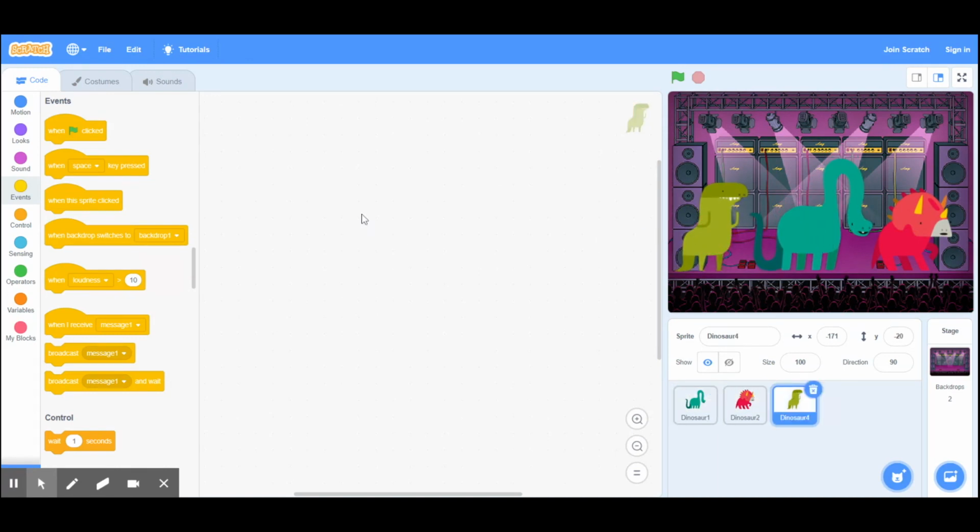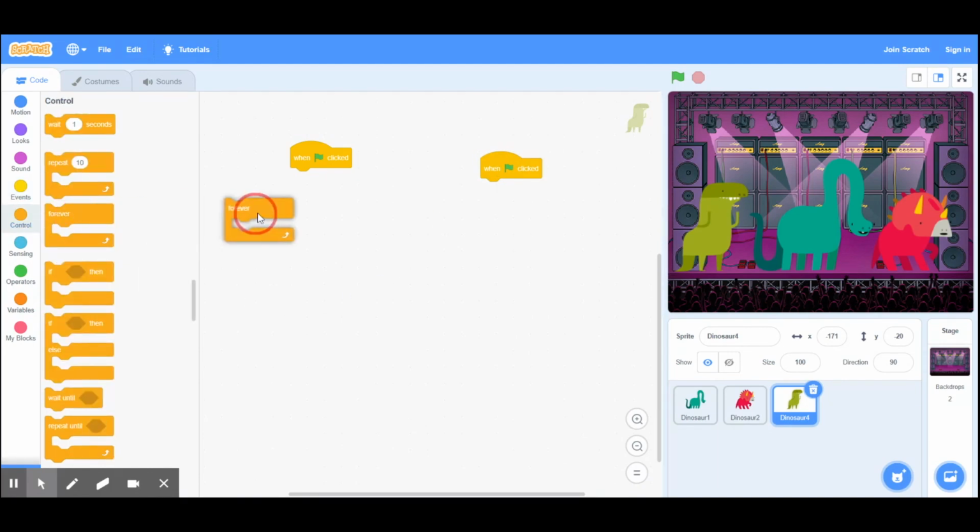Okay, perfect. So now we're going to head over to the events block and pull out a when flag is clicked. I'm going to pull out 2 of them. Then we're going to go over to control and we're going to pull out a forever loop. Again, I'm going to do 2 because we're going to have to code sound in this one.